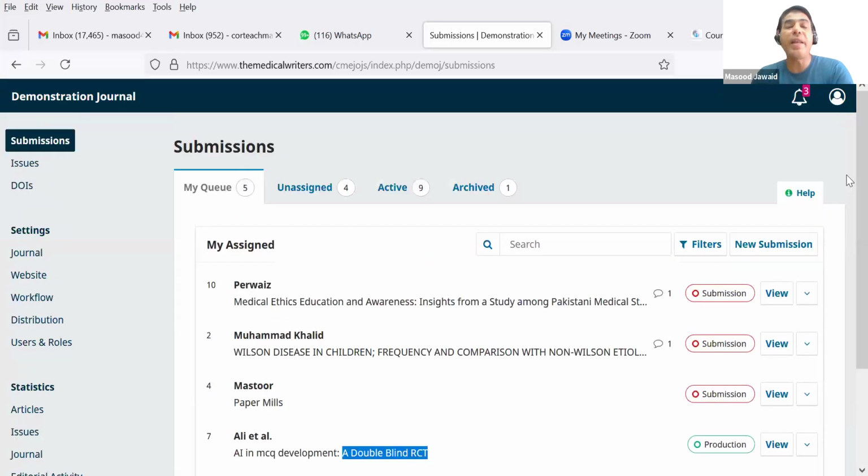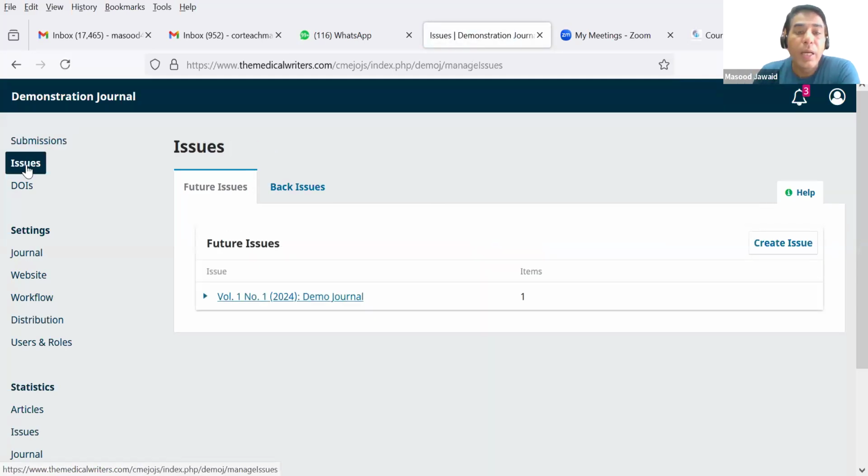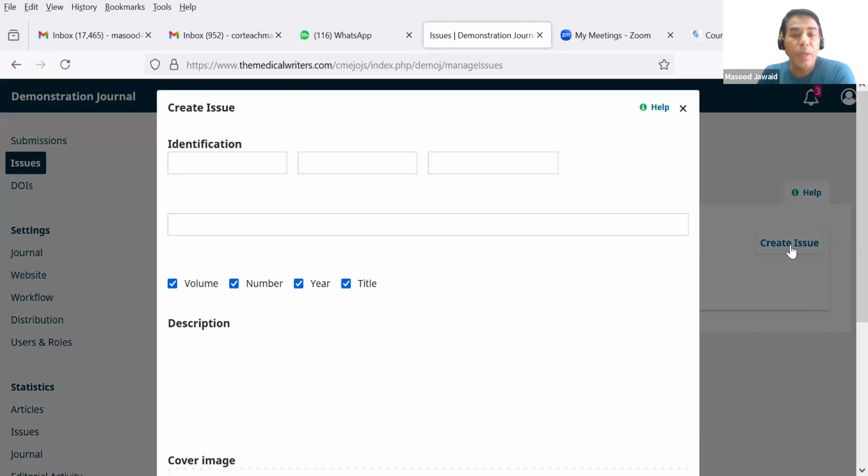But as an editor, we want to publish a new issue in which we want to add this paper. A new issue has to be published. So you can see from here, the issues link is on the top left hand side. I clicked issues. You can see the future issues. One issue is there with one item published, one article. So I need to add a new issue.